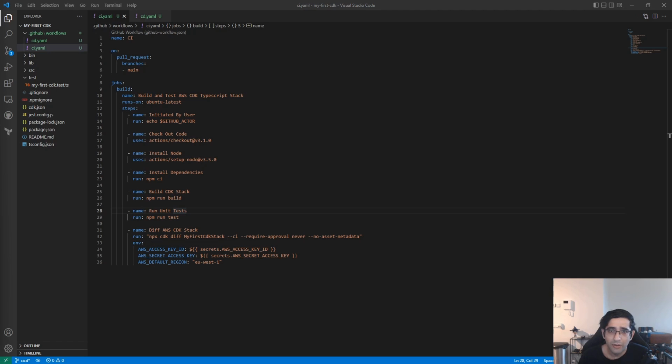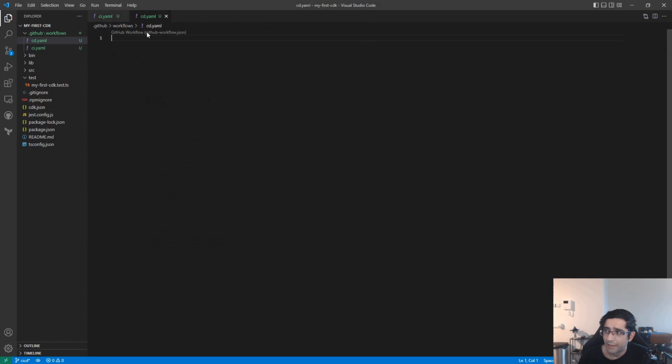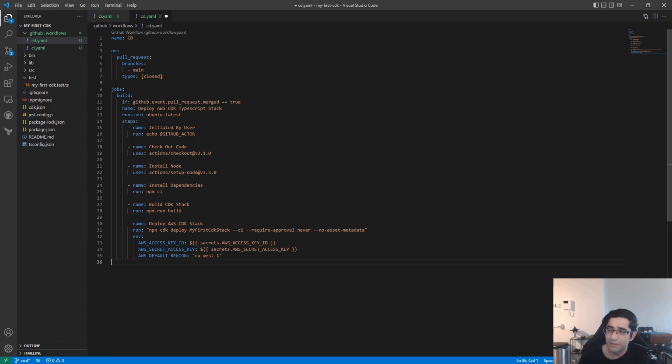Then let's go to the CD part. And the CD part will mostly be the same. So this is the CD part. And the big difference here is, well, the name is different, of course. The trigger is pretty much the same, except we are now looking at closed pull requests. And in combination with the if statement, we will only run this if there is a pull request that's targeting the main branch and that has been merged in.